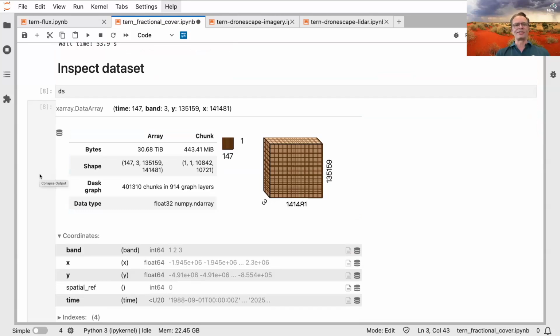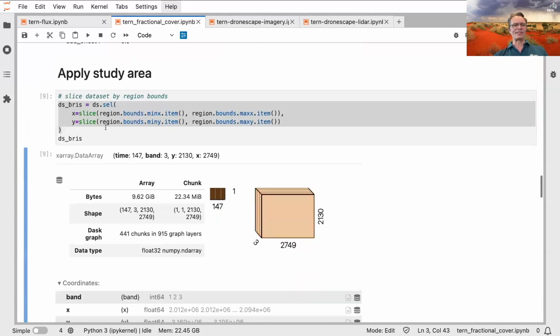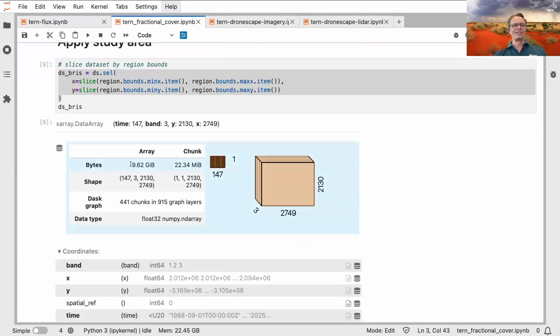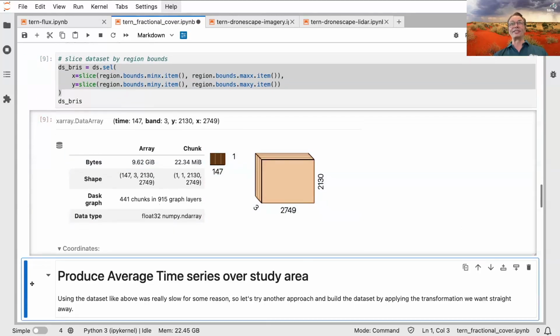I have 3 bands, and the resolution is 135,000 pixels by something for the whole continent, which would mean we have 30 terabytes of data. That's a little bit challenging from a little laptop here. So let's slice it down to my study area, the Brisbane region. I sliced down at the X and Y coordinates, or just the bounds of the Brisbane region. And I'm now at 9 gigabytes of data, which is much more manageable. Again, I haven't downloaded any data yet.